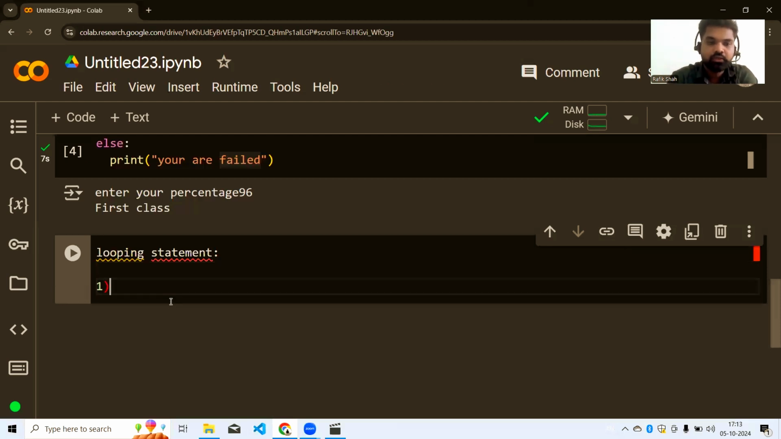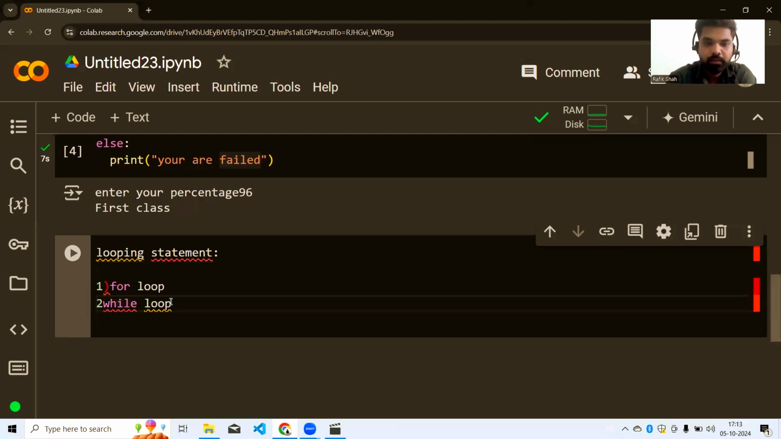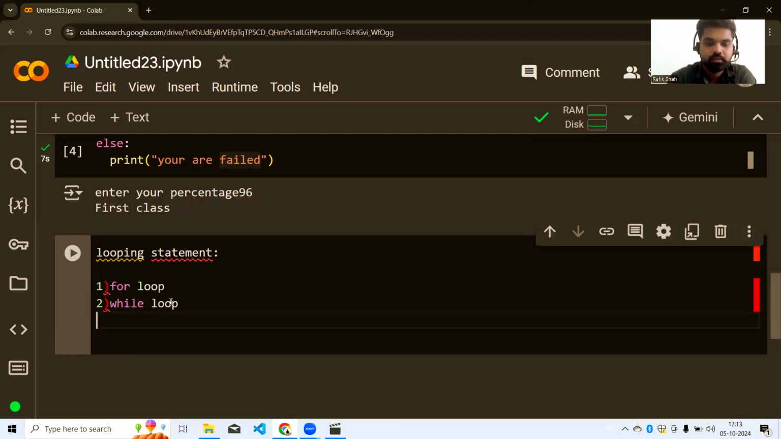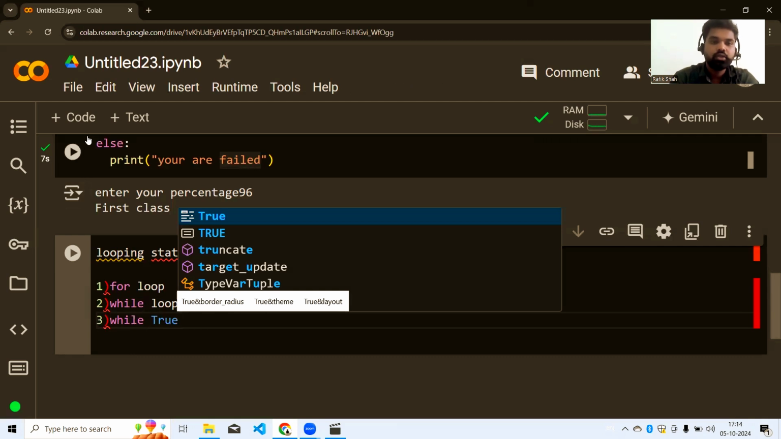Let's see, there are three types of loops. First is the for loop, second is the while loop, and third one is the do while loop. But Python does not support the do while loop. So Python has only two loops, for loop and while loop. Instead of do while, we can use while true. So we are going to see all three loops.